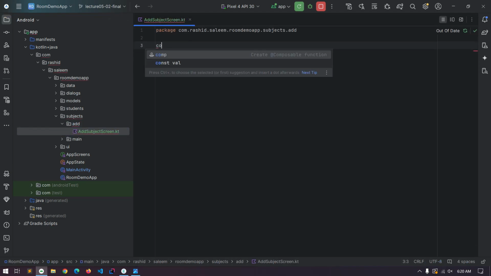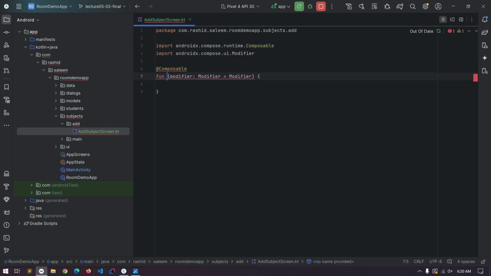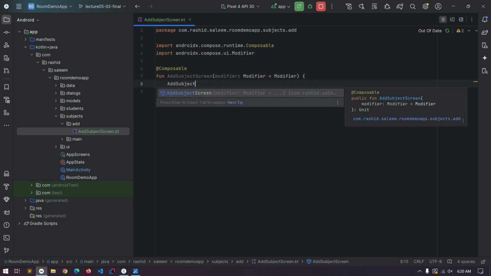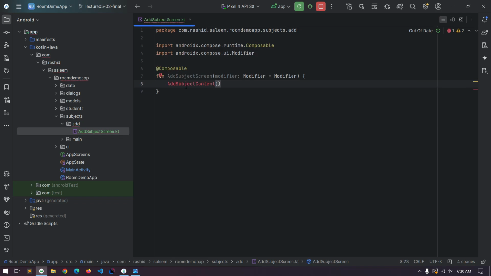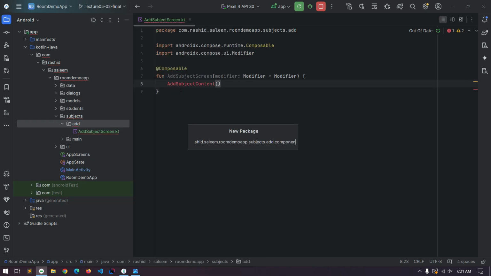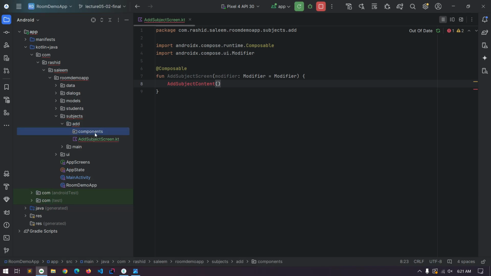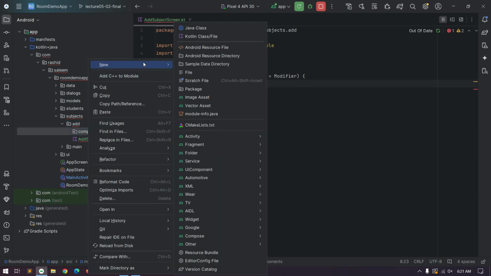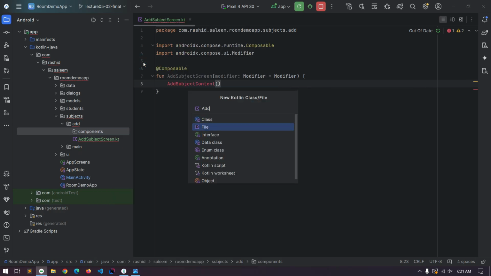Here we will type COMP and press tab and name the screen as add subject screen, add subject content. So in this add subject content composable, we will define the UI components of the screen. So here we will create a package named as components, and create a file named as add subject content.